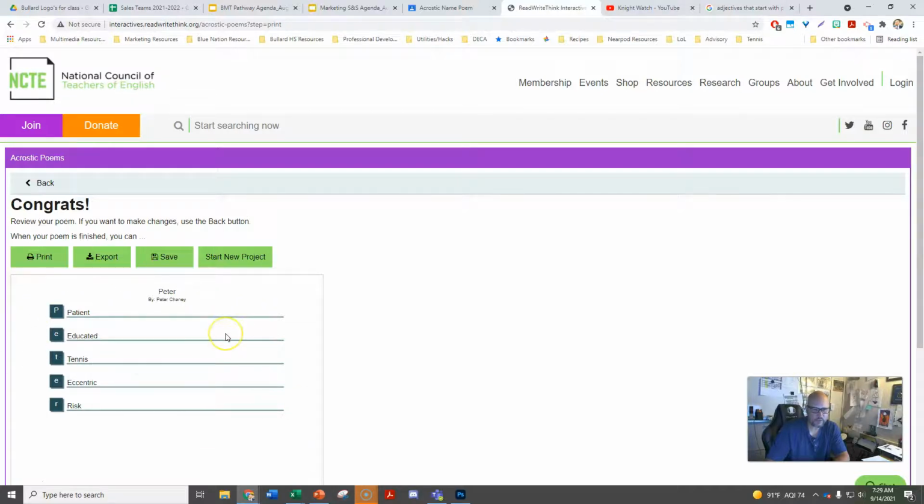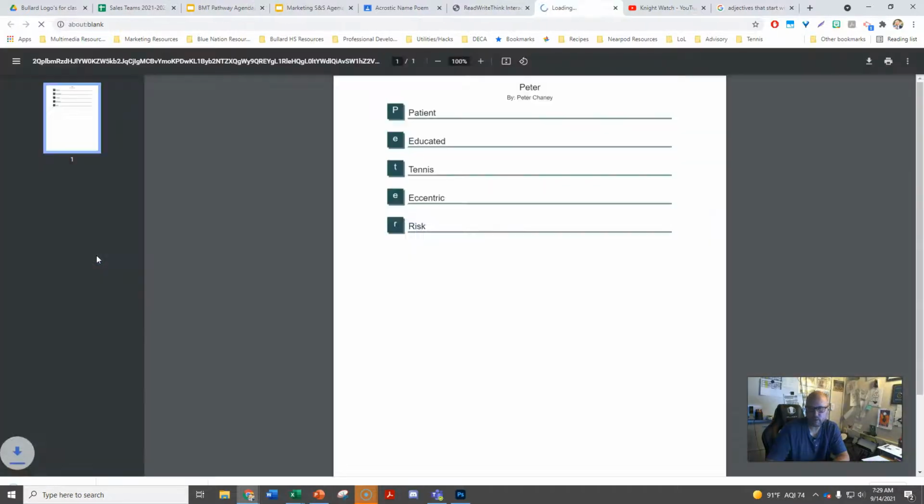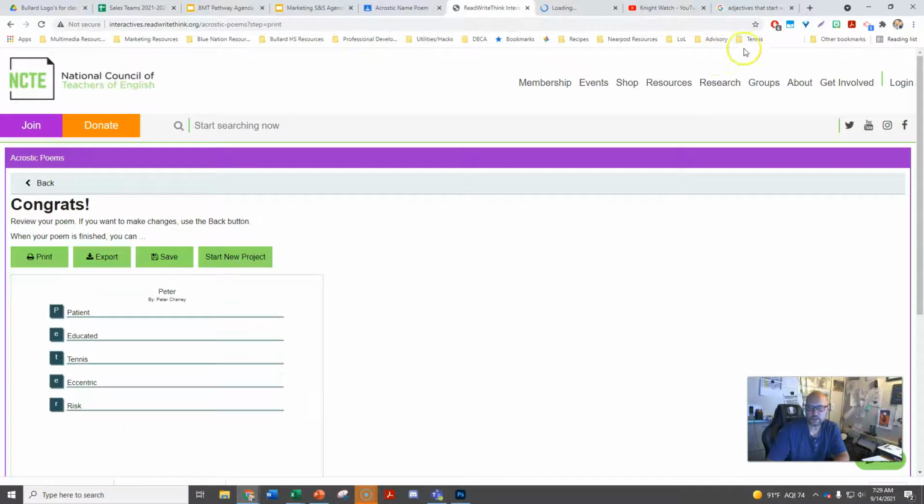So there's two ways that you can save this. You can export it. Well, export or save, I believe, is going to be the same thing. So if I click save, it actually saves as a PDF right here. If you export it, it's going to do the same thing, so you're going to see a download arrow like this, or you just do a screenshot.